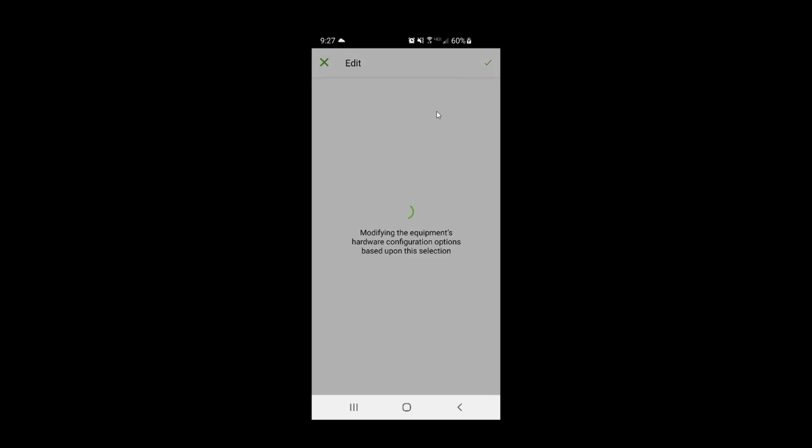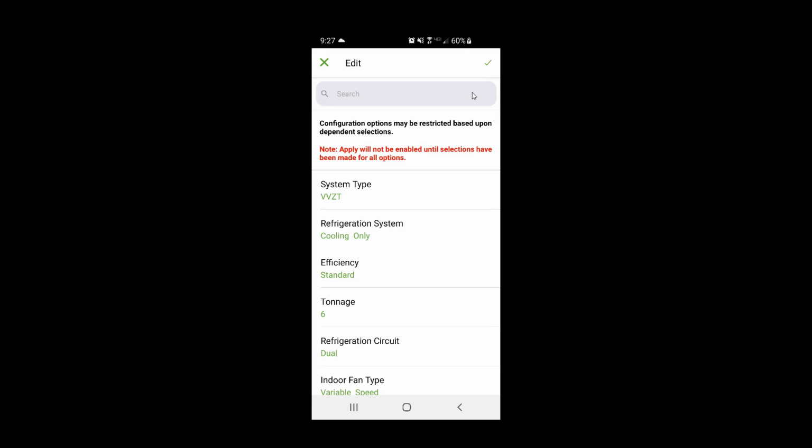While this page loads, I want to direct your attention to the check mark in the upper right-hand corner. This check mark will change color as you make changes to indicate if you have made all selections correctly. Green means the configuration is ready to be saved, and gray means you have more questions that need to be answered.